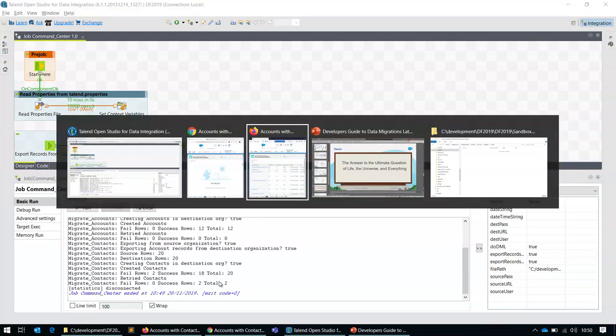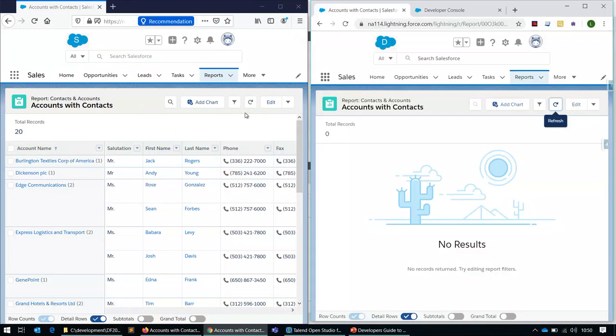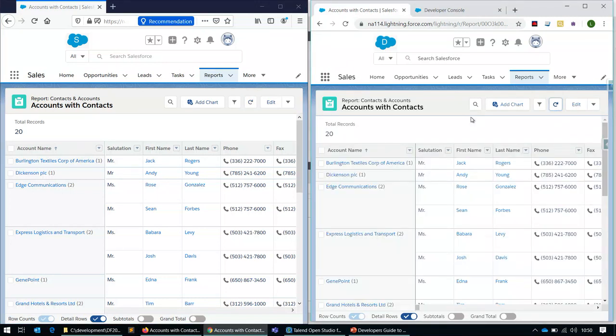So let's go back to our source and destination orgs. I'm going to refresh the source just to make sure. And then when we refresh the destination org, there's 20 contacts grouped by their accounts. You can see that the data between the 2 is the same.